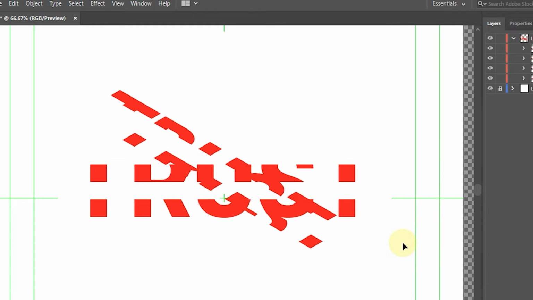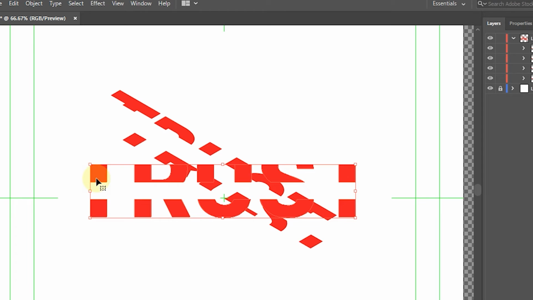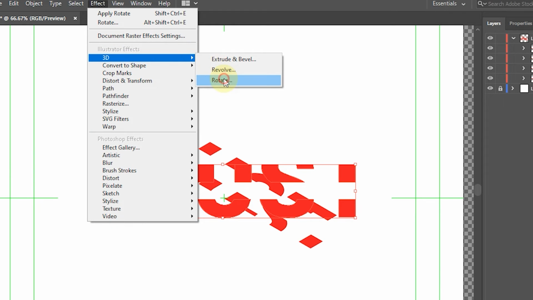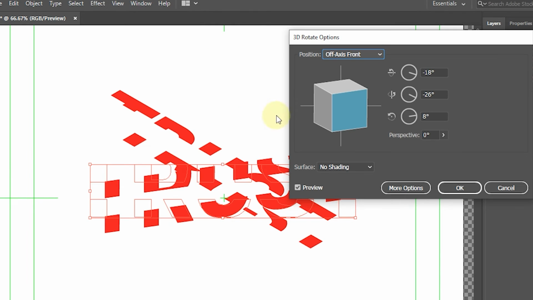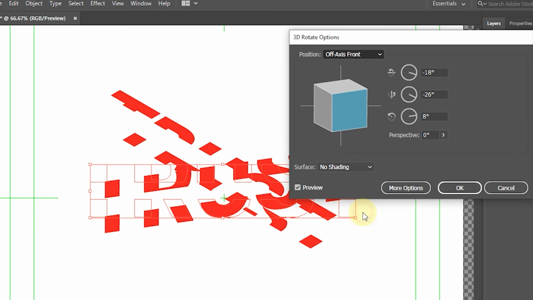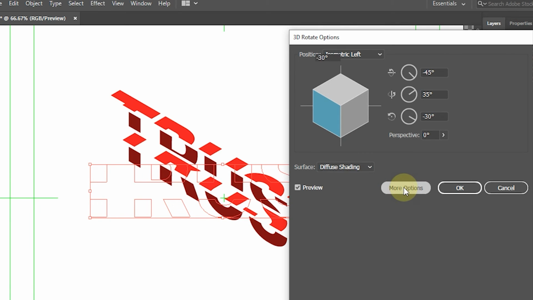Select Grid 2 and 4. Go to the Rotation Effects window again. In the Position option, select Isometric Left. In the Surface option, select Diffuse Shading. Click More Options, then adjust the ambient light value as needed.